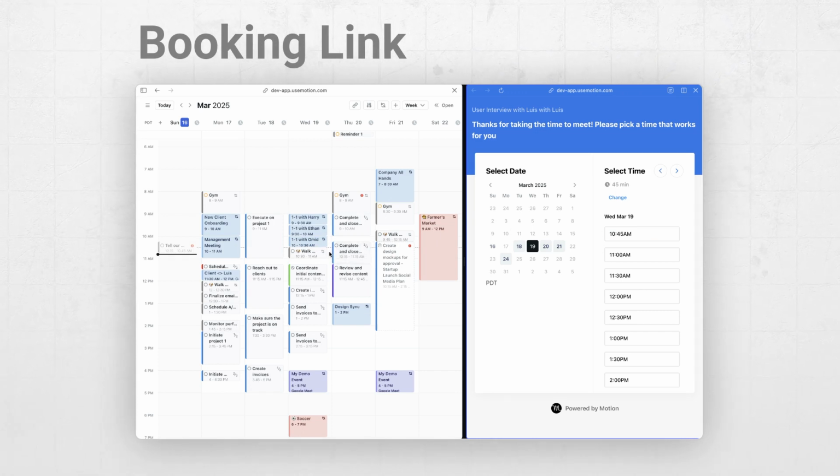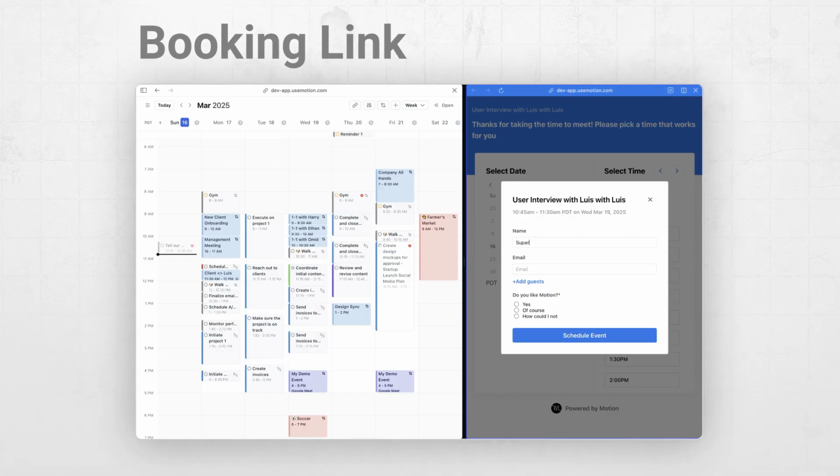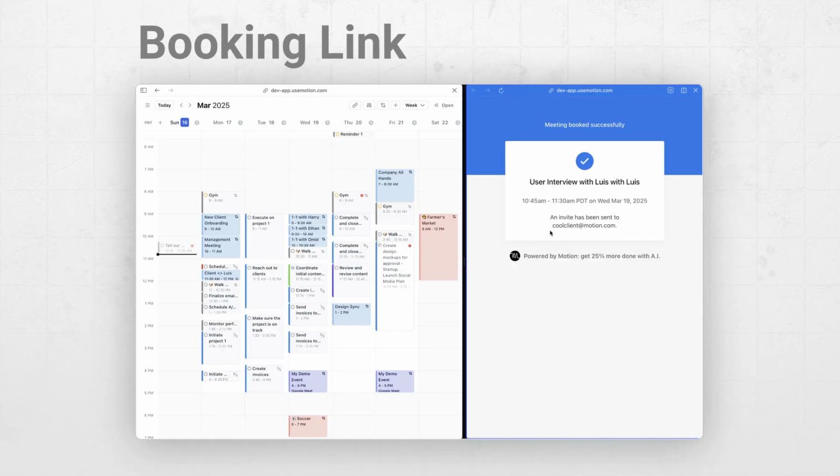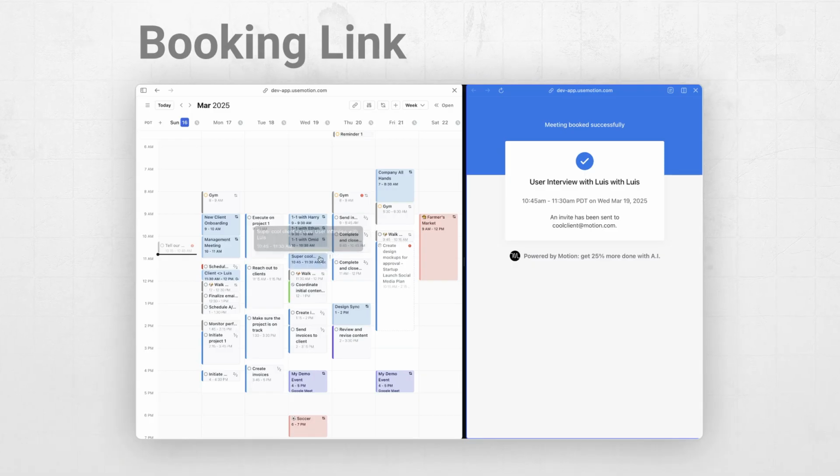So watch here what's going to happen. The client is going to pick 10:45 and they're going to say, so my name is super cool client. My email is coolclient@motion.com. And let's say, do you like Motion? Yes, of course. So let's click schedule event. That sends an email to coolclient@usemotion.com. Sends an email to myself. You see that the event came in and you saw how my calendar just rearranged itself. Booking link makes it very, very easy for people to set up time on your calendar.